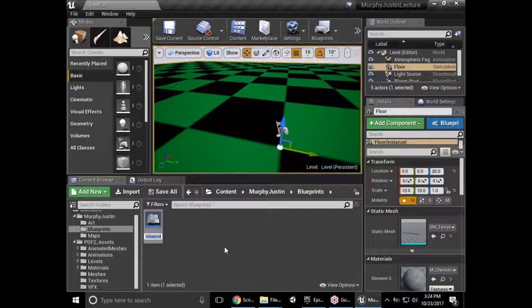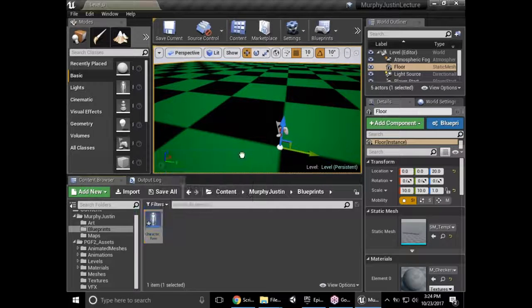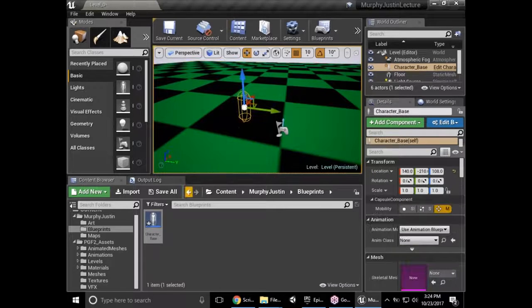Now, what are we going to call this? Well, we're going to go ahead and call it character underscore face. Okay. And I'm going to just drag this into the level. And we see it's right there.